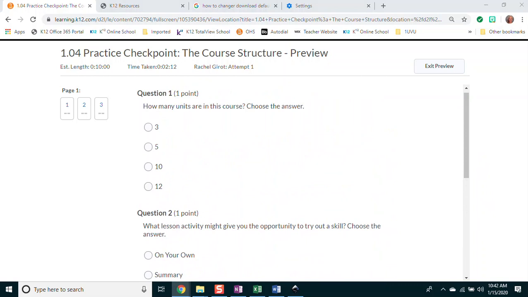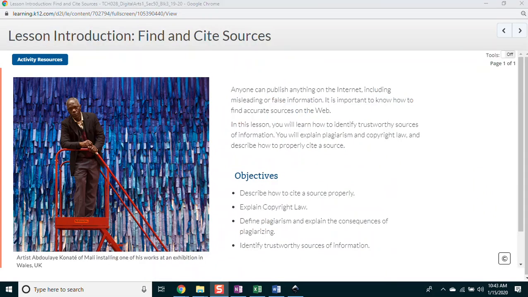1.05, find and cite sources. Anyone can publish anything on the internet, including misleading or false information. It is important to know how to find accurate sources on the web. In this lesson, you'll learn how to identify trustworthy sources of information. You will explain plagiarism and copyright law and describe how to properly cite a source. The objectives are to describe how to cite a source properly, explain copyright law, define plagiarism, and explain the consequences of plagiarizing. Identify trustworthy sources of information.